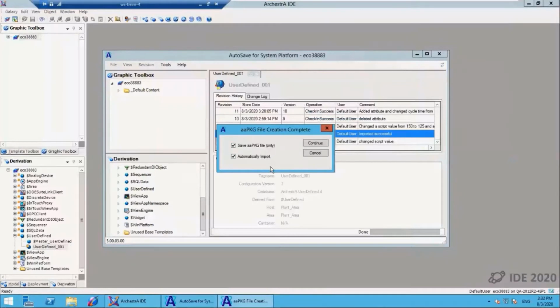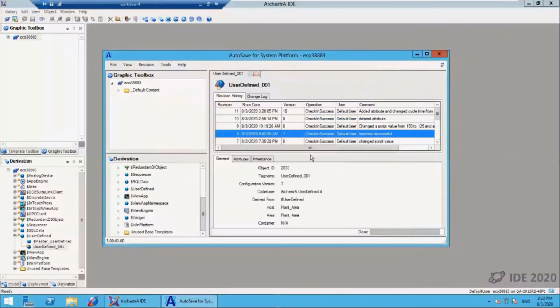It will allow me to select a PKG file or automatically import it back into the Galaxy and then select the features that I want and hit continue. So just pick and choose the values that I want.